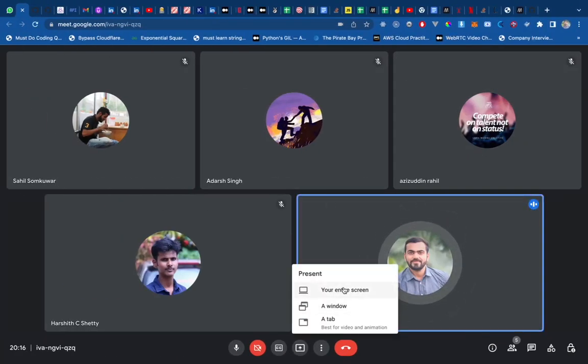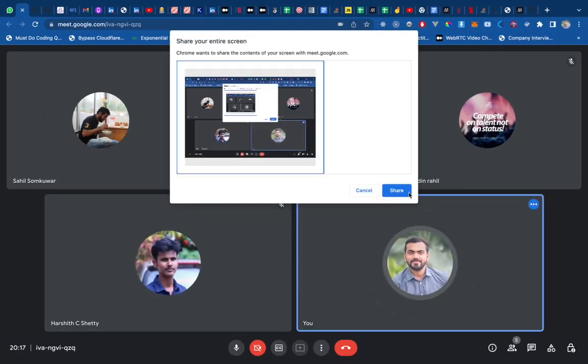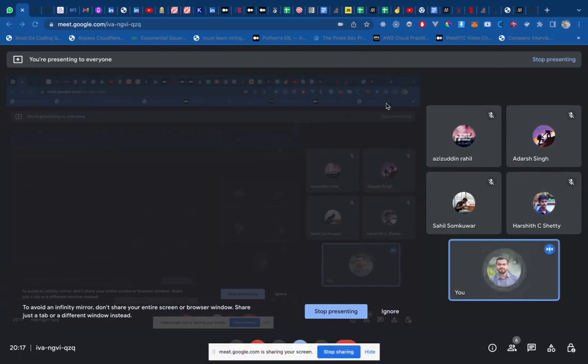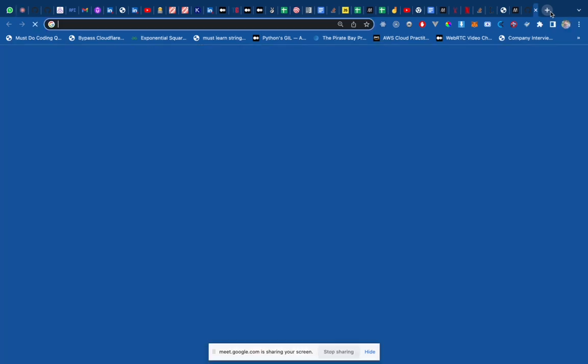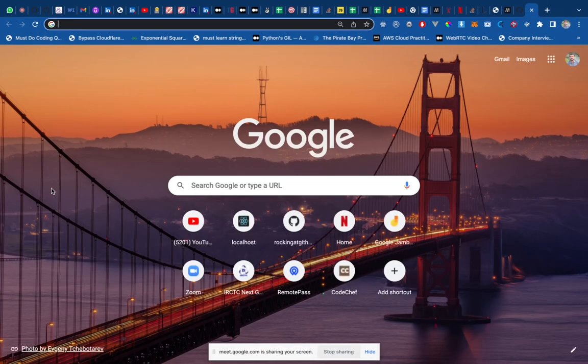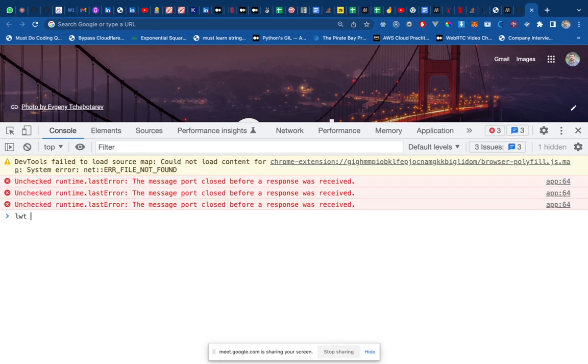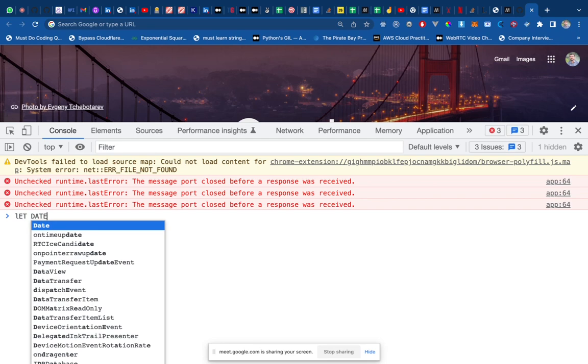All right. So I'll be sharing my screen and then let's get started. Okay, so creating a clock. Firstly, I want to introduce you to something which will help in creating the clock. Let me open it here itself. There is something called let date.